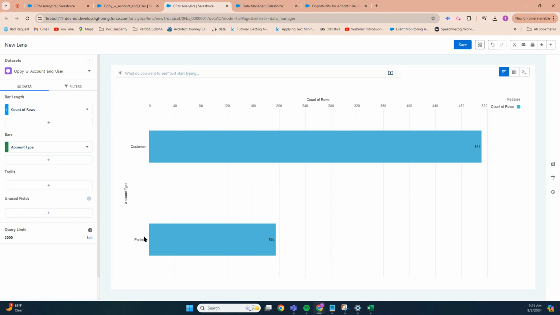All right. So that should give us an idea of how to sync data from Salesforce, bring in the right fields, right objects, join them in a recipe, do transformations if needed, and then you have your data set that can be used in lenses and dashboards.